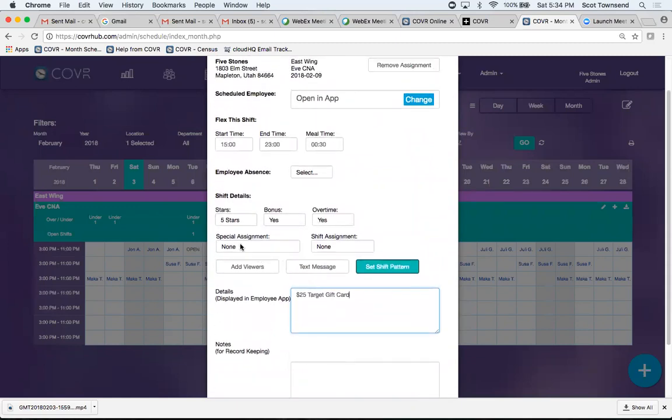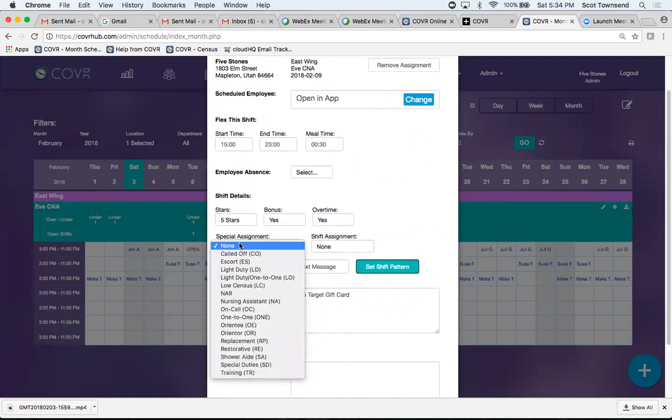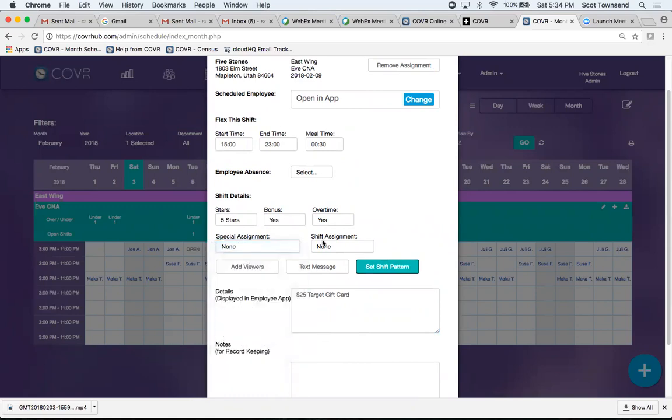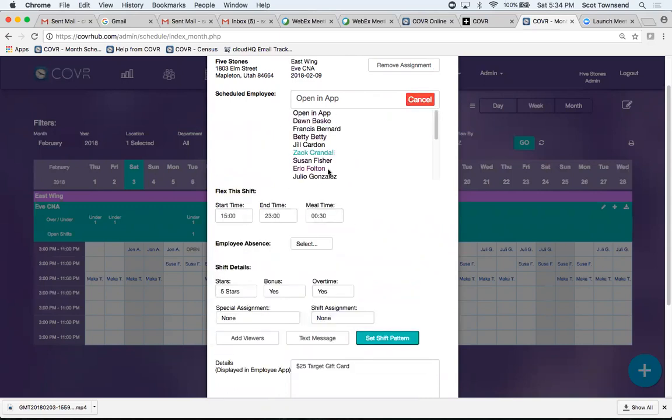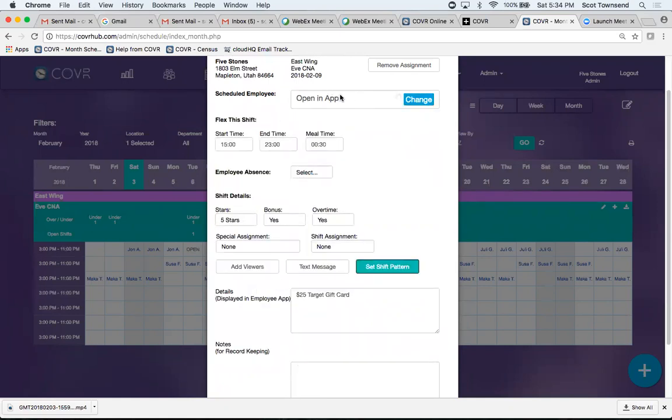Just while I'm here, a few other things you can do. You can make shift assignments for that day, and I'll do that on a couple other people. You can also do special assignments. You can do shift assignments if your billing has shift assignments in the account. You can flex the shift. You can also just remove the assignment and also go here and put a different name in for the shift yourself. But again, right now, I'm just opening the shift in the app, because that's what I want in this particular case.